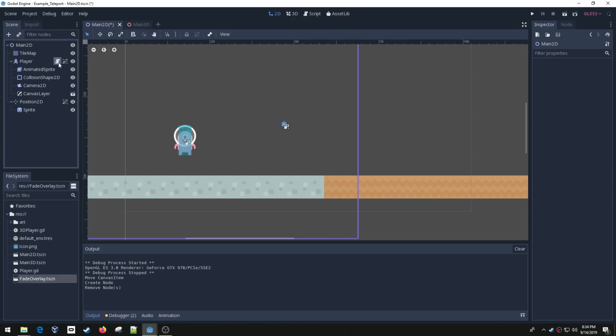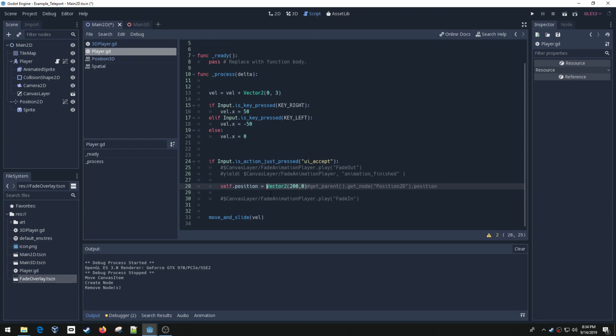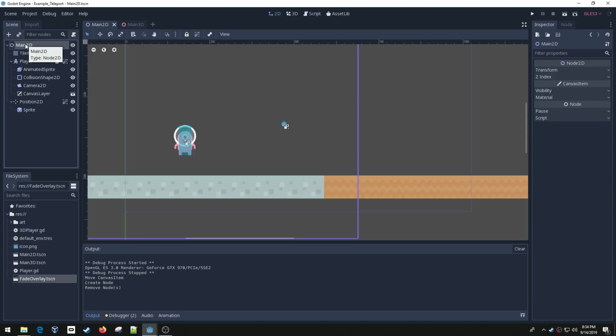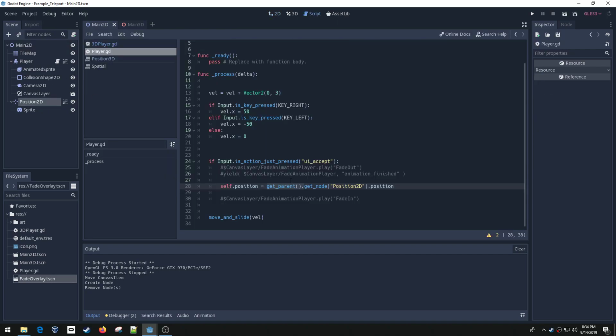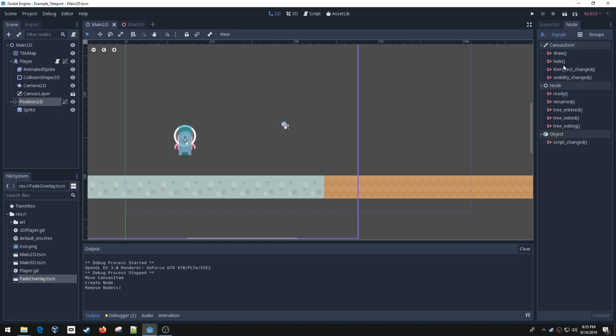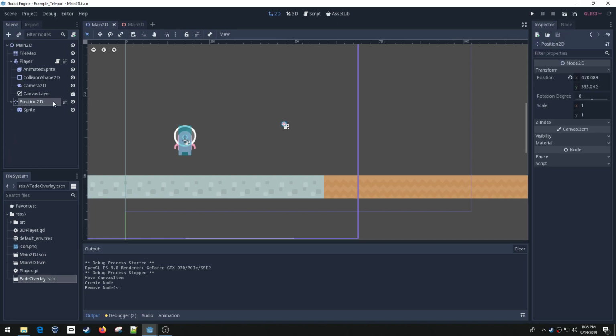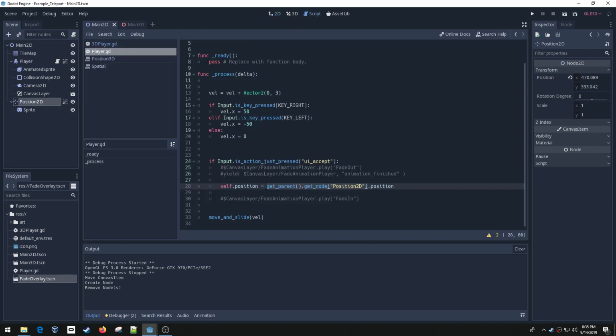In my script, instead of hard coding a location, I'm getting the parent of this node, so the player, I'm going up to the main node, and then I'm coming back down into the Position2D. There are many ways you can get a path to the node. You could get it using a group, you could do it all kinds of ways. You've probably seen those in other videos, but the point is that I need to get a reference to that node so that I can get the position of that node and use it. So here in the script, I'm getting that node, and then I'm just getting the position property of that, and I'm setting that to the position of my character right here.